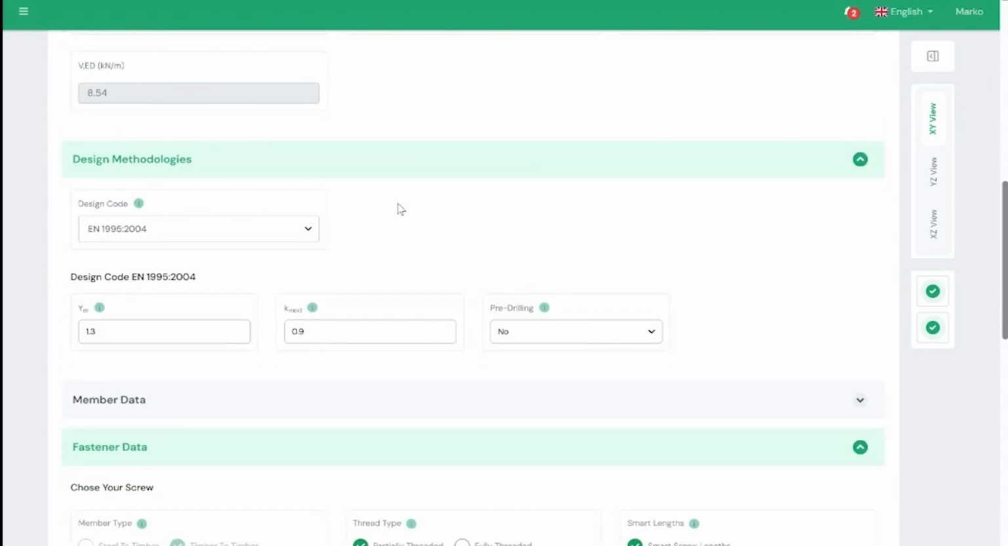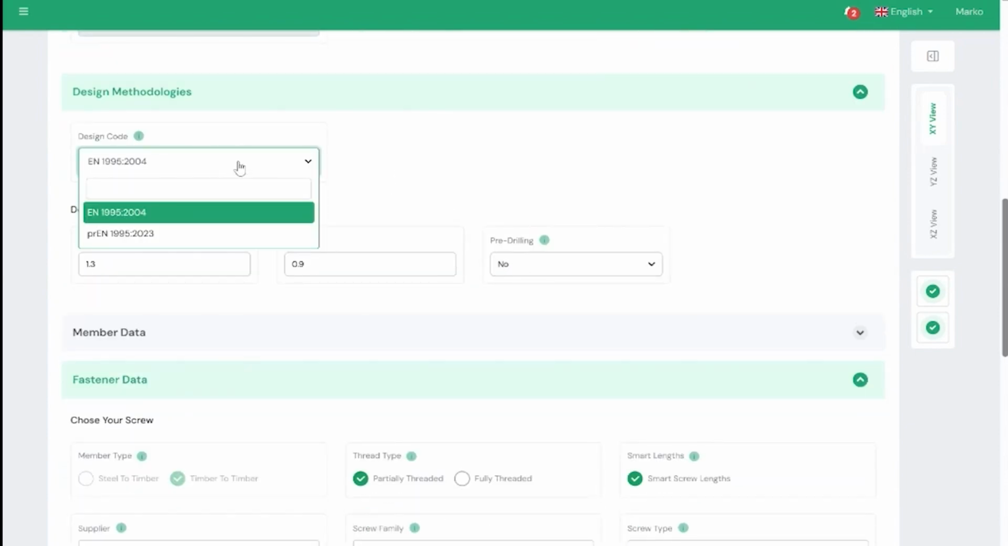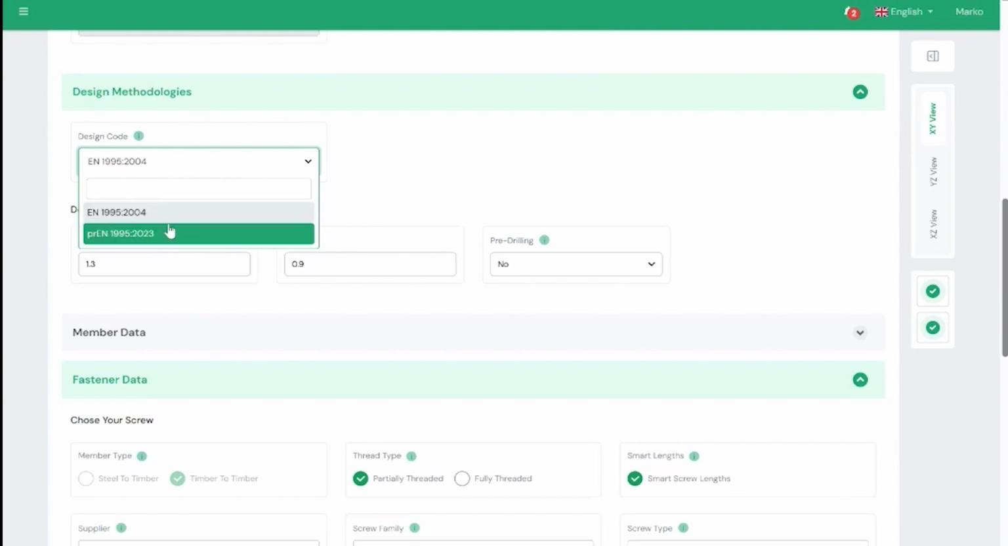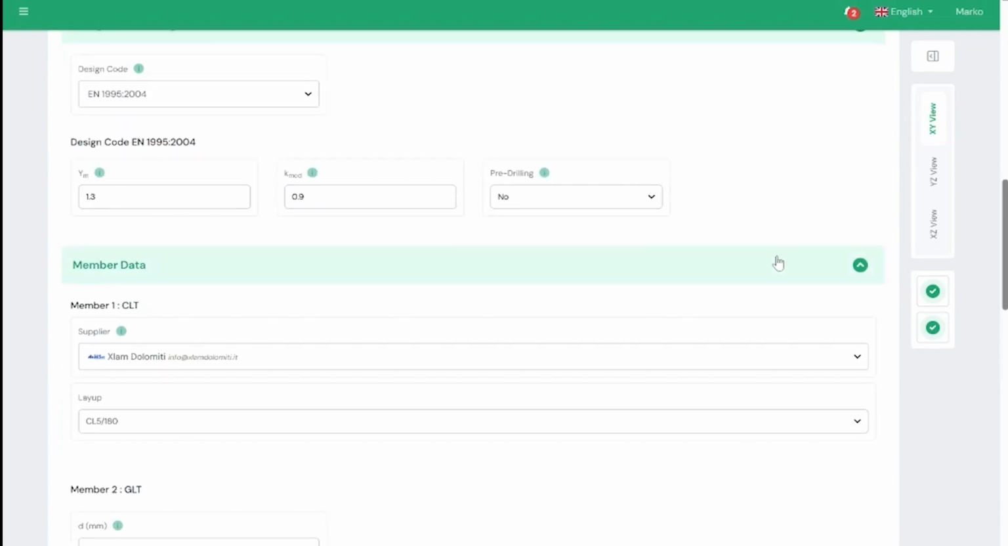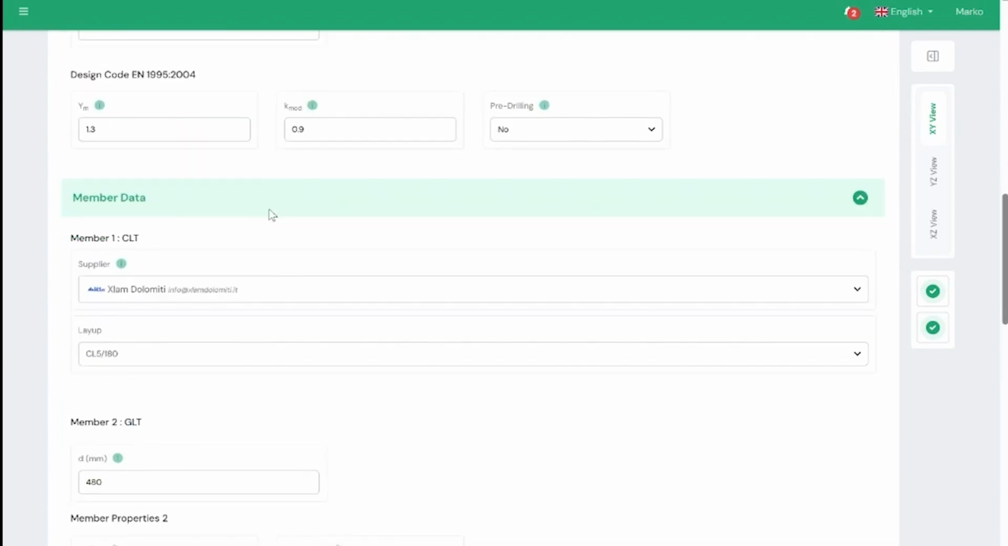In terms of the design methodology, again Eurocode 5 is selected, but for all connections and screws currently, you have the ability to even select the new Eurocode. That's something that I can show you at the end of this design example, and how effective it can be in some connection design examples. In terms of the parameters, again we have some specific coefficients that we can use.